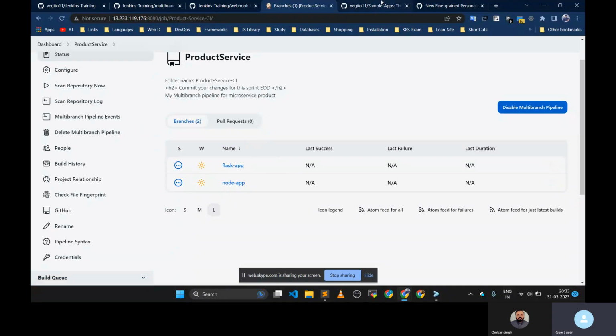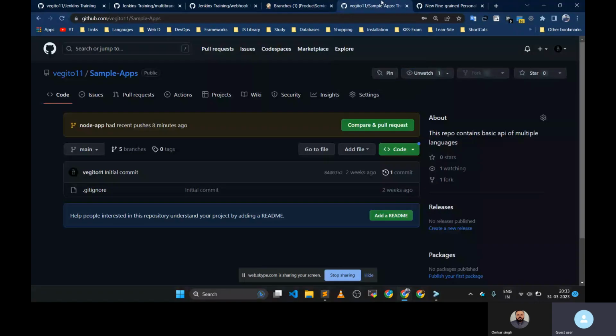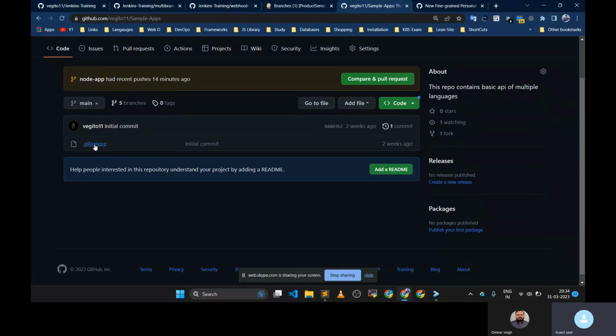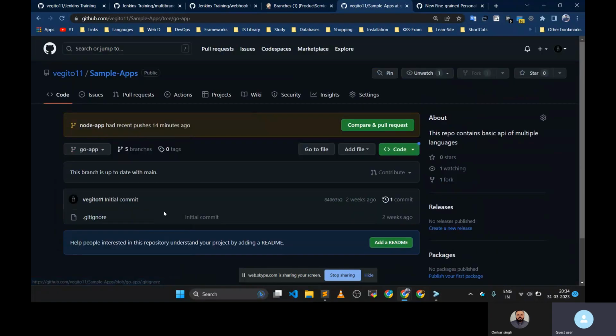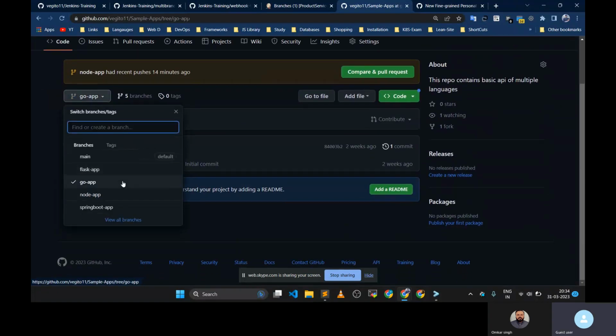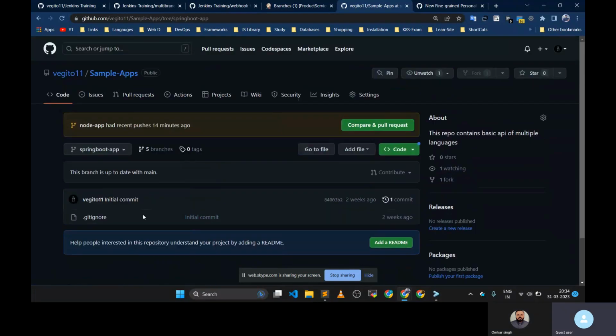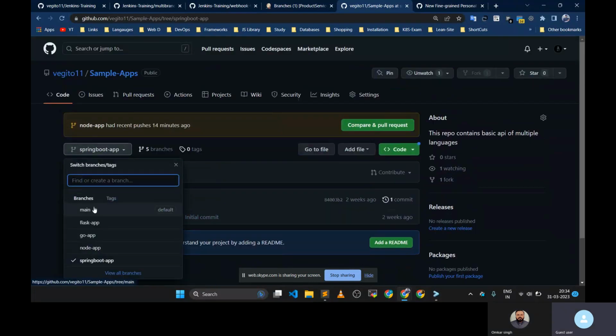Then you may have a question: why is it not building for the main branch? Because even though it is matching the pattern, it doesn't have the Jenkins file in it. So we should have the Jenkins file inside that particular branch. Then only it will build a project. Also, if you go to Go app, there we also don't have any Jenkins file. Similar to the Spring Boot app, we don't have anything. That is why it is not building for these particular branches.